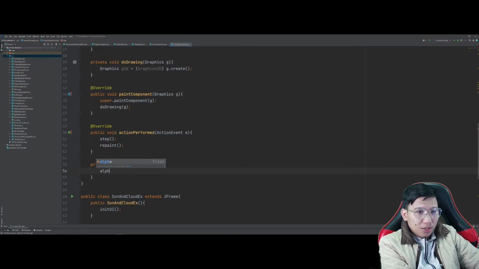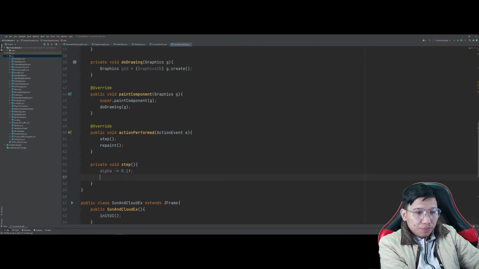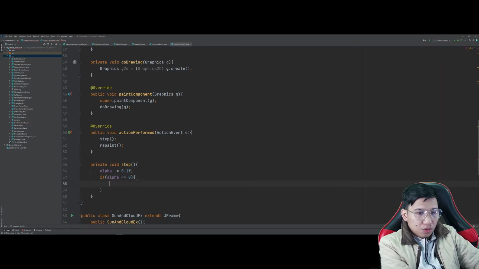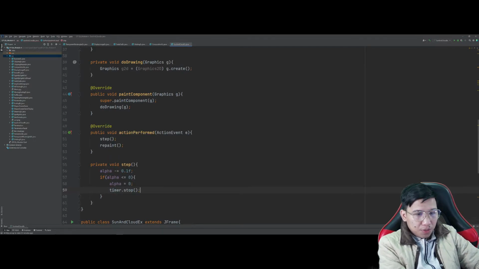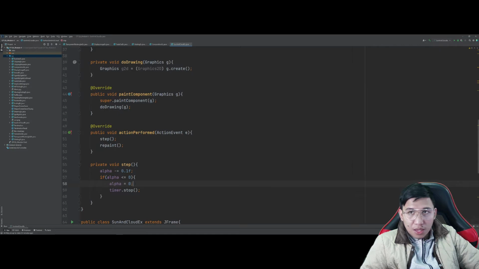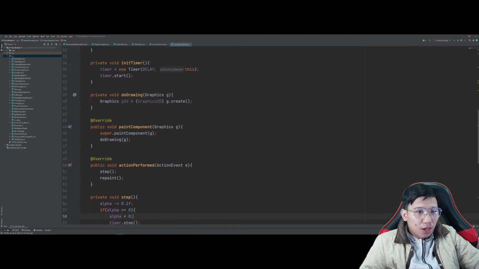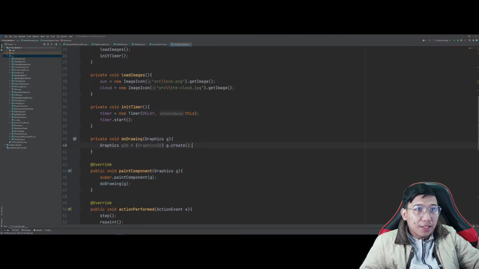So, alpha, this is alpha minus or equal 0.1. Ayan. Tapos, if the alpha is less than or equal to 0, the alpha will now be 0 and the timer will now be stopped. Pag sinabi natin alpha is equal to 0, ibig sabihin 0% transparency na siya. Yan. So, ganyan po siya. Timer.stop. Now, let's continue. Dito tayo sa do drawing kasi di ba alam naman natin ang nangyayari lahat ng gusto natin mangyari dito sa loob ng do drawing.